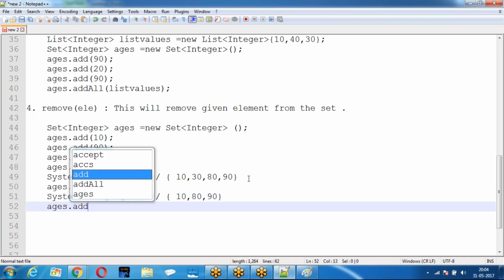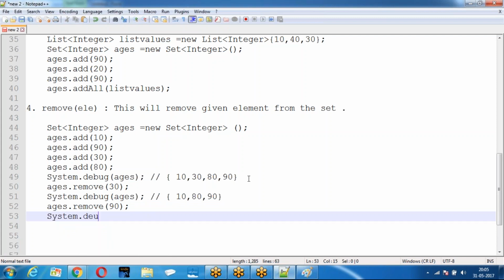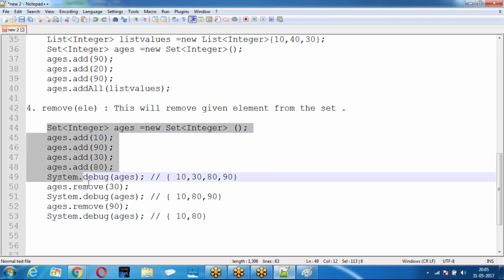Then I'm saying ages.remove(90), and System.debug. When you say remove 90, 90 is removed. So if you want to remove any element from the set, how do you remove it? Remove element. Directly give the element, and it will be removed from the set. I hope I am clear. Let me execute this and show.